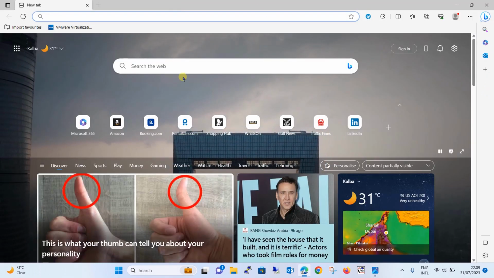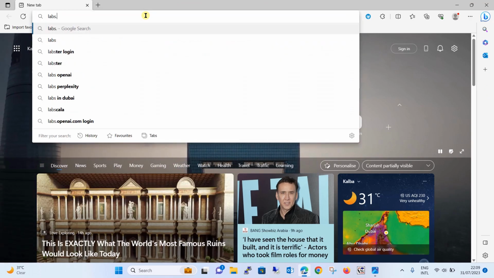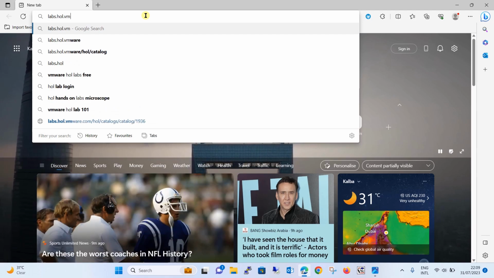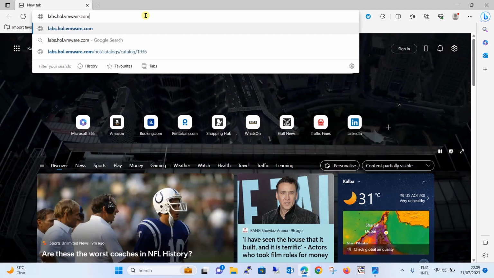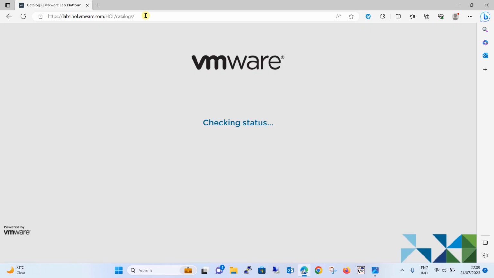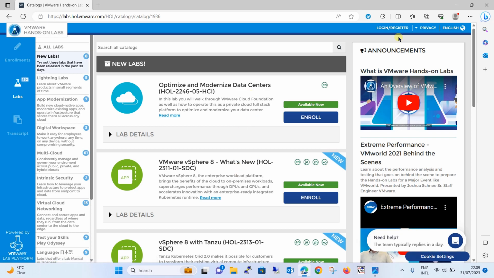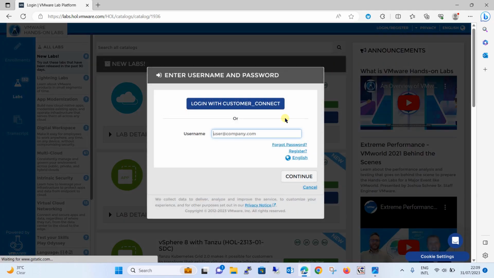Over here, guys, as you can see, I have opened my browser and I'm going to type labs.hol.vmware.com. This link I will put in the description box as well, and I will hit enter. As you can see, it has opened a page where you can see multiple catalogs. I will give you an idea of what you have to do. Click over here on login register. This particular window will open for you. Click on the register button.